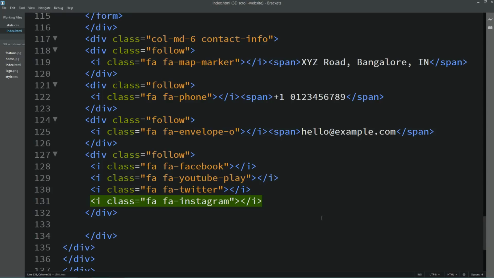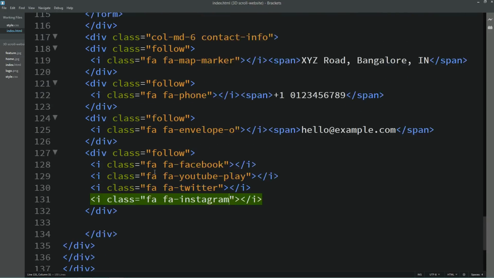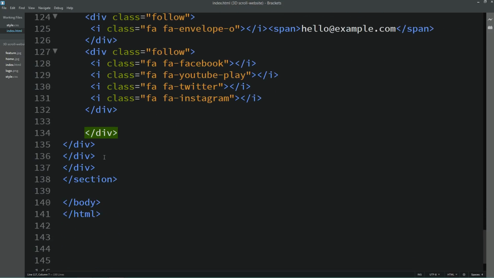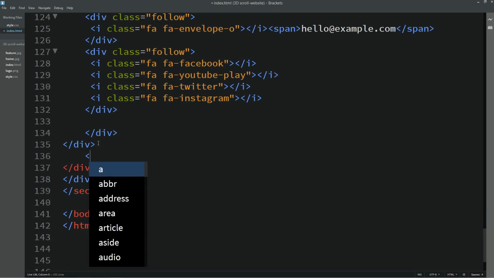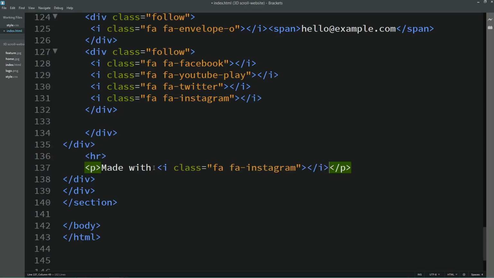So after creating this contact form and contact information area, we will create one footer text for the copyright message. So after this div, we'll add one HR here to add one line, then P and some text here. With this text, we'll add one icon also, this heart icon, and this text.